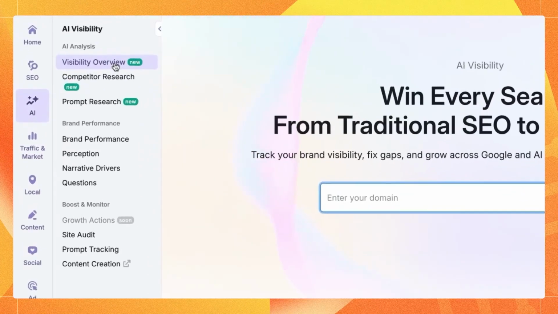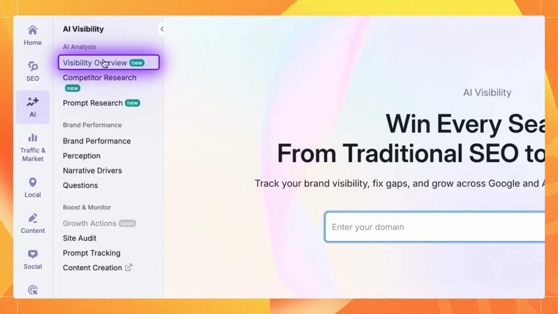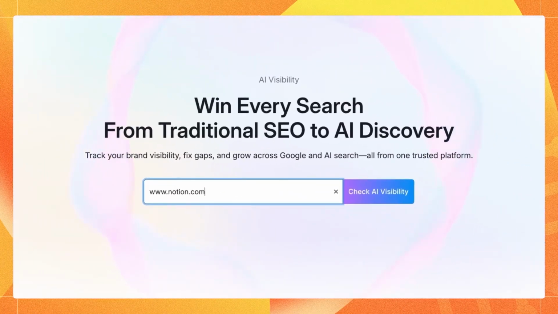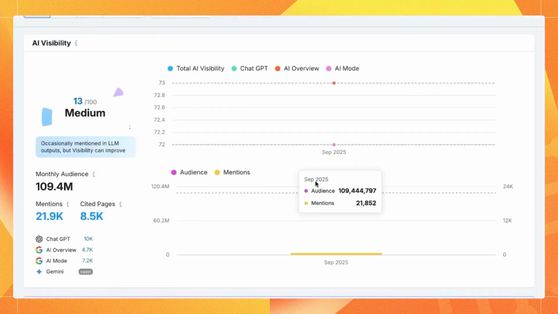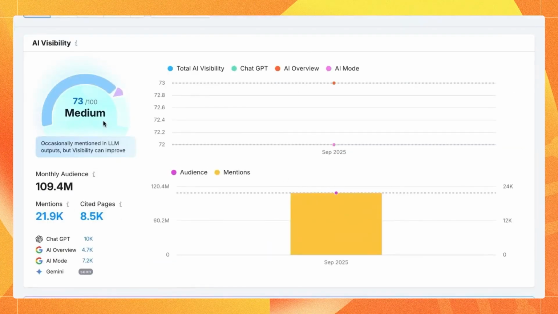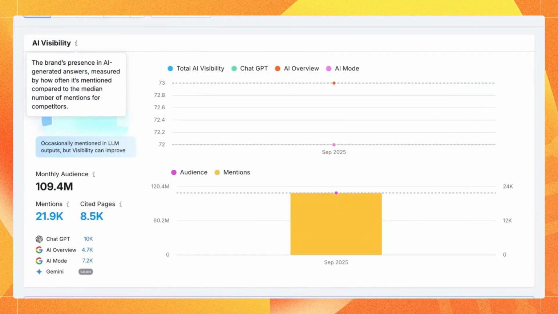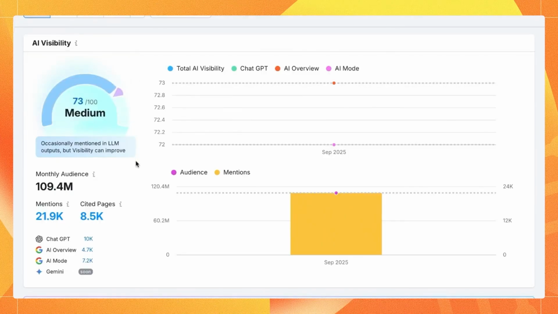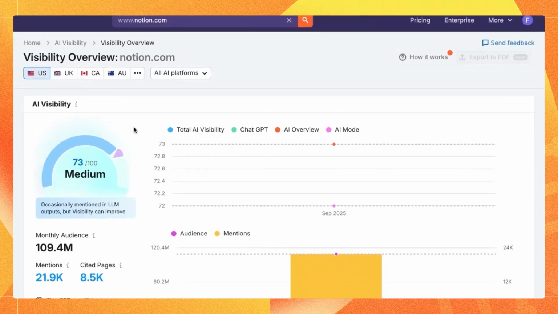So let's start by measuring our visibility with the AI and in the AI analysis section, more specifically the visibility overview. I'm going to type in notion.com as my example. And you can see here that I already get a measure for AI visibility of 73 over 100. So AI visibility is measured by SEMrush in terms of how often this brand is being mentioned compared to the median number of mentions for competitors. And we'll get to competitors in a moment. So their score is 73.